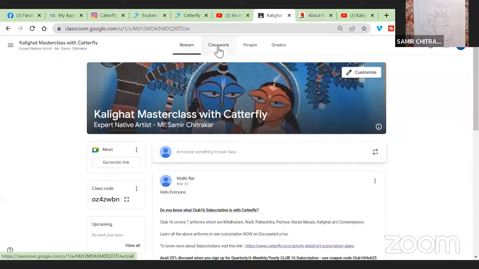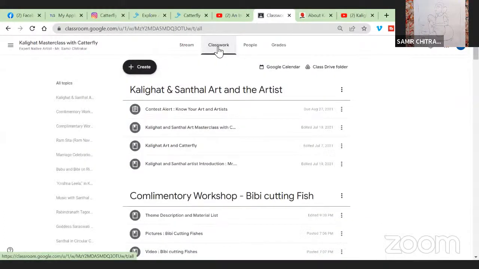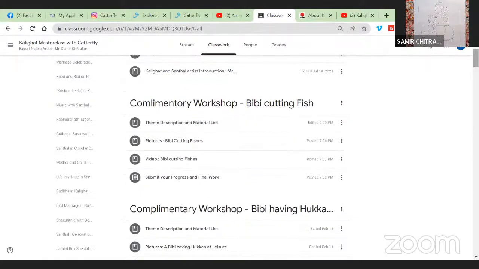So you need to click on classwork. Now the first panel, Kalighat and Santhal art, is all about the art form, the artist, and what we do in Catterfly Art and Culture for this particular art form. You need to come to this complimentary workshop, Bibi Cutting Fish. Here there is a theme description, there will be pictures, there will be videos, and you can also submit your work here. You will get this on your email ID.